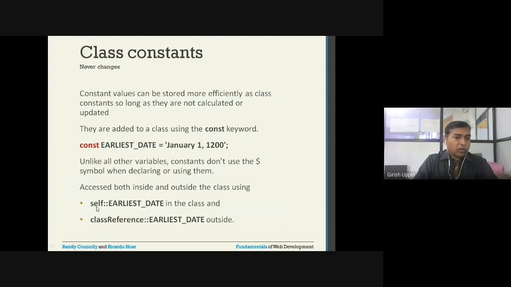Inside the class, you use self:: and give the name of the constant. If you are accessing from outside of the class, you give the class reference, not the object reference. The class reference is the name of the class, ::, and the name of the constant, if you are accessing outside the class.